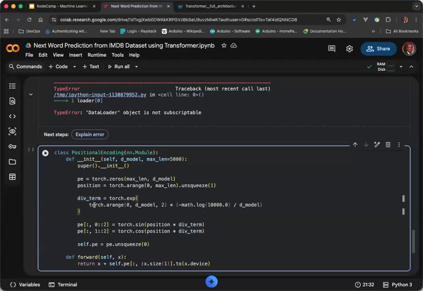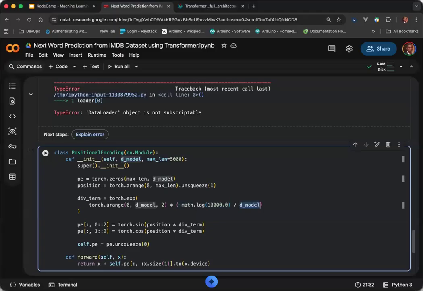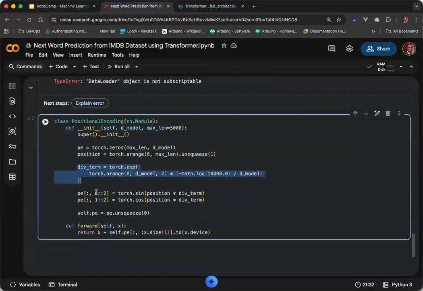So this is the 10,000 divided by d_model. d_model is the depth, right? Which is d, the embedding depth, which is d. So all of this basically does all that. I'm not going to analyze it too much.